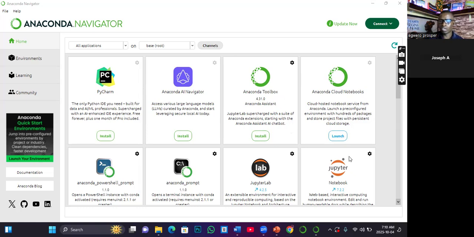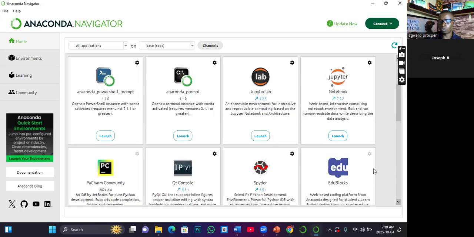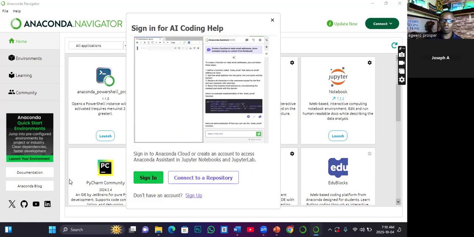In our own case, the reason why we are installing Anaconda is because of this package, Jupyter Notebook, that will actually offer us a development environment. Okay, so that is our own reason. And if you look at the brief description of the Jupyter Notebook, you will see that it is exactly what I defined before: a web-based interactive computing notebook environment that allows you to edit and run human readable docs while describing data analysis.